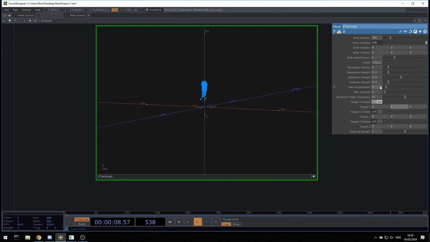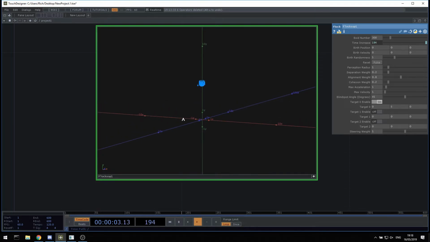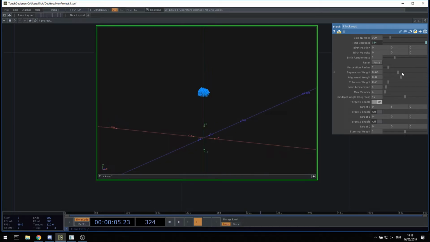Leaving these parameters quite static makes it quite static in terms of the look. So what I sometimes like to do is change the separation weight, and if you add a little bit of noise to that, then you can get a much more natural feel across the flock. Also, constantly moving your target in various different axes can help. That can make it more fun for the voids to follow.